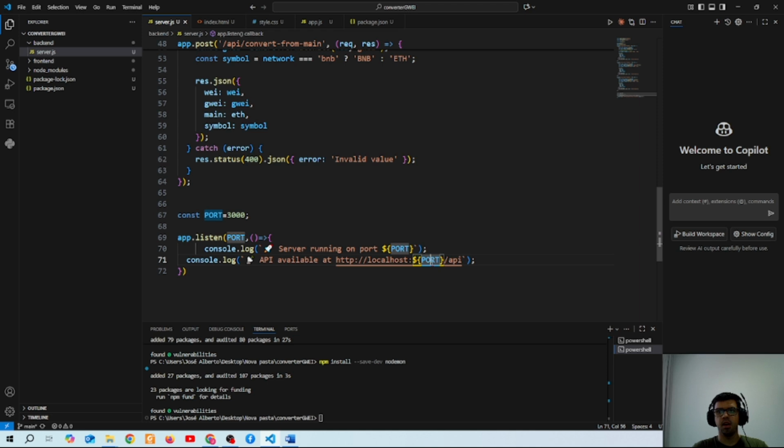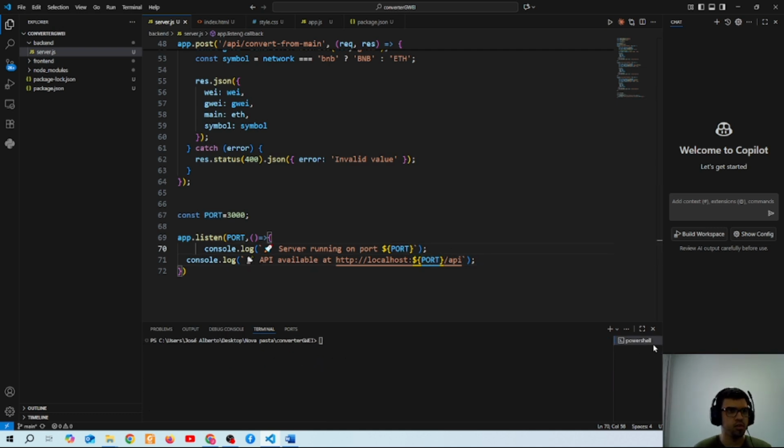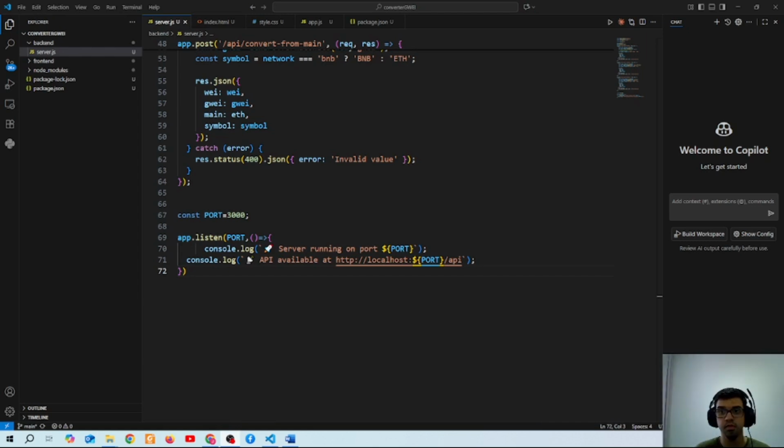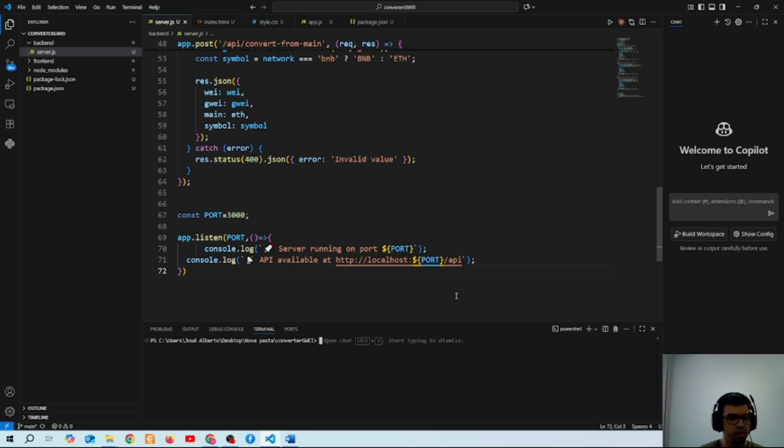Alright, let's test it in our terminal. Let's close that and open a new terminal here. We need to make sure we are in the main project folder and run it. Now let's test it. Let's use npm start. Let's see.